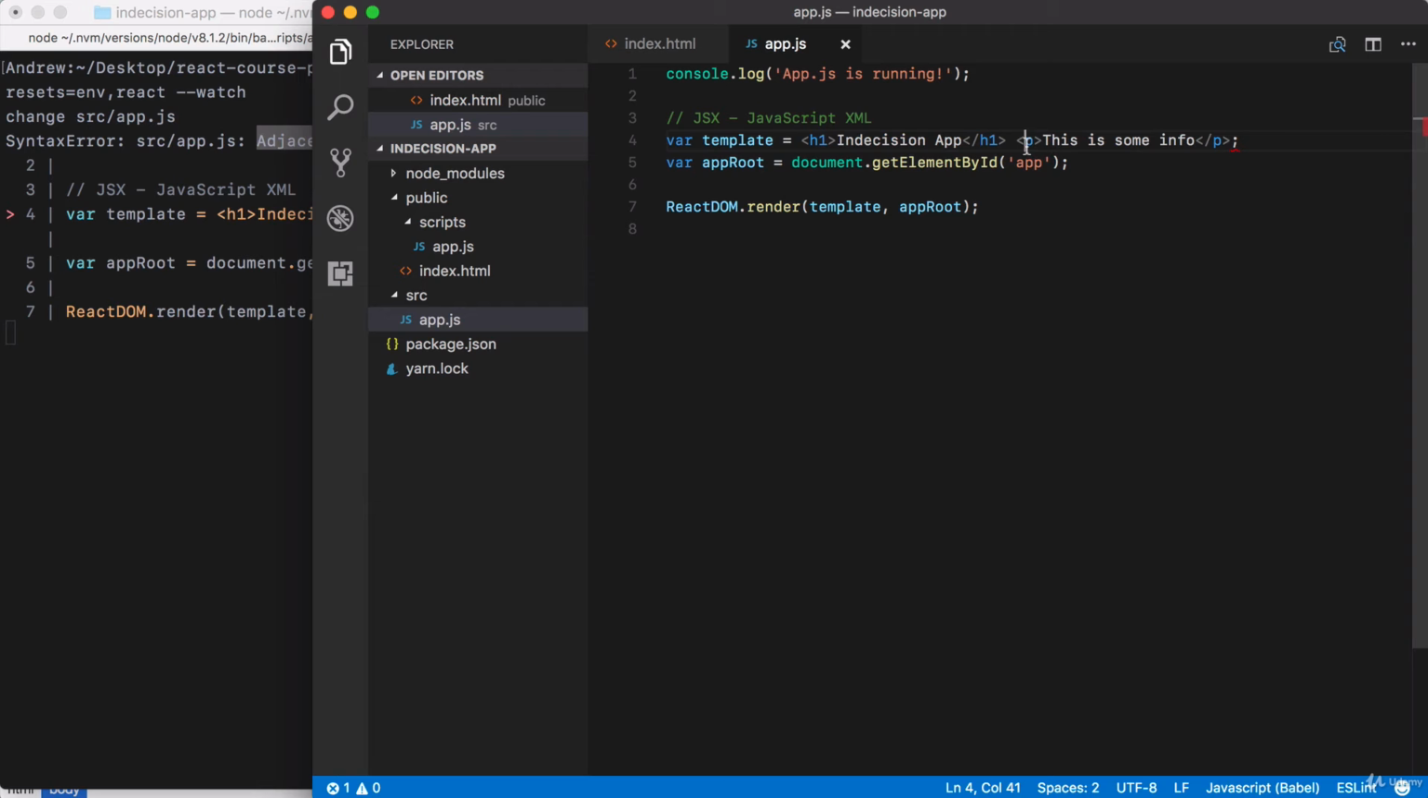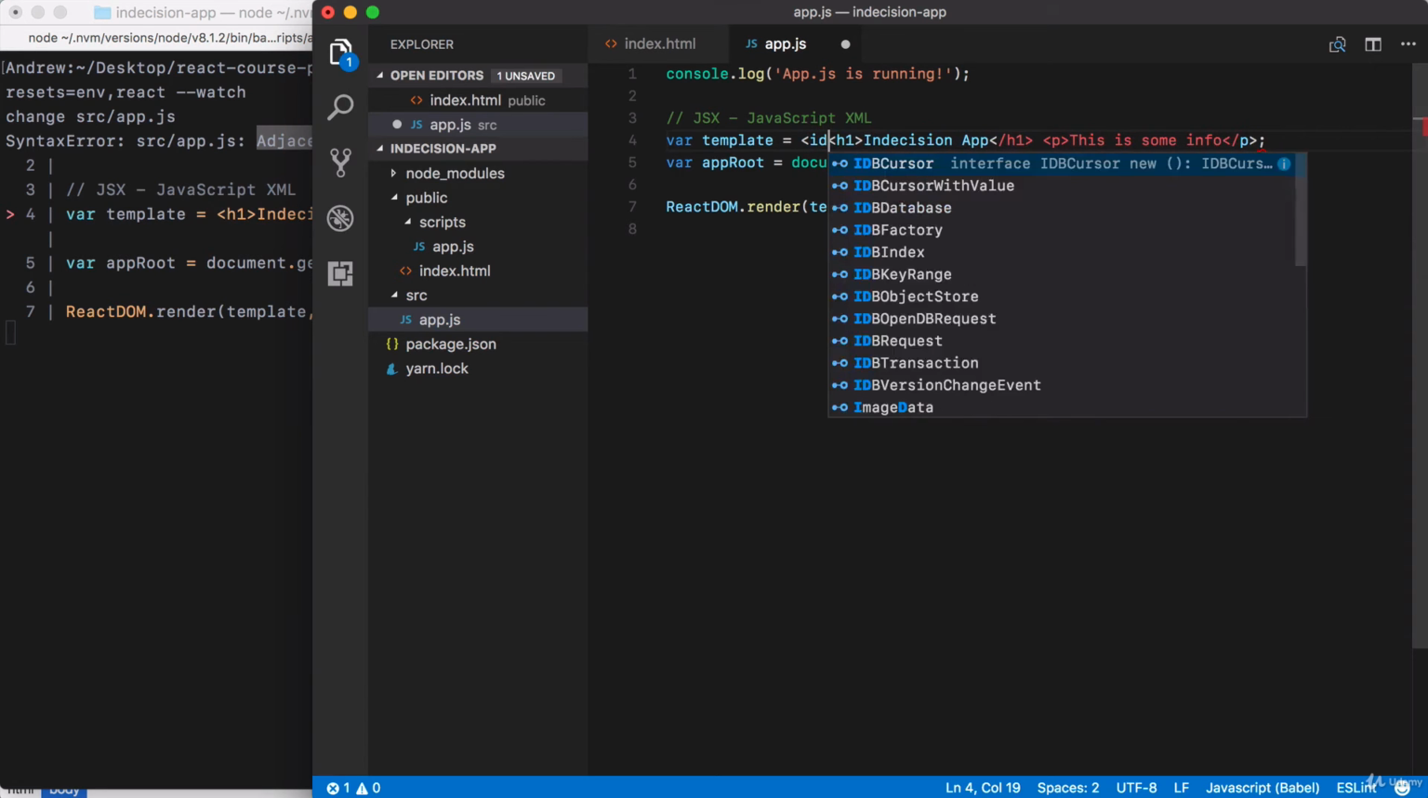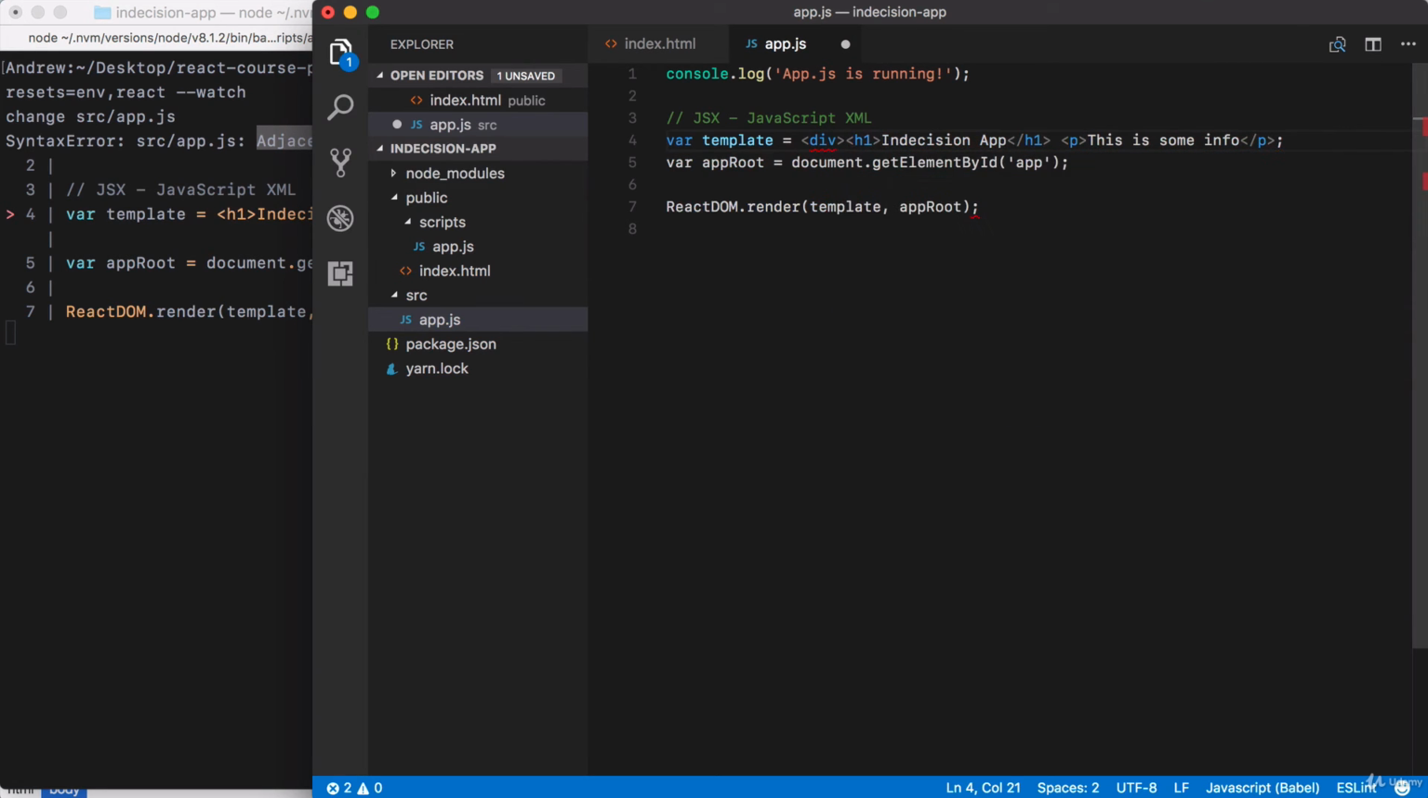We just need a single root element. We can wrap all of this inside of a div that's going to remove the error, and it's going to allow things to quickly render. So let's do that. Right here, before our opening H1 tag, I'm going to open a div tag, and back here, after we close the paragraph, we're going to close that div. So now our two elements, H1 and P, are wrapped in a div, and this is completely valid JSX.